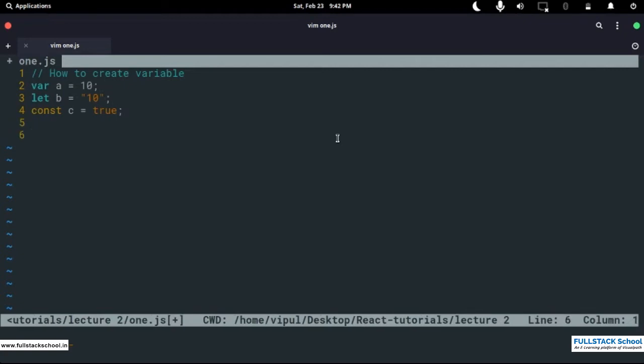Let's just print them to the screen. console.log, and I can do something like console.log a, then console.log b and console.log c, but in JavaScript you can pass multiple parameters to this.